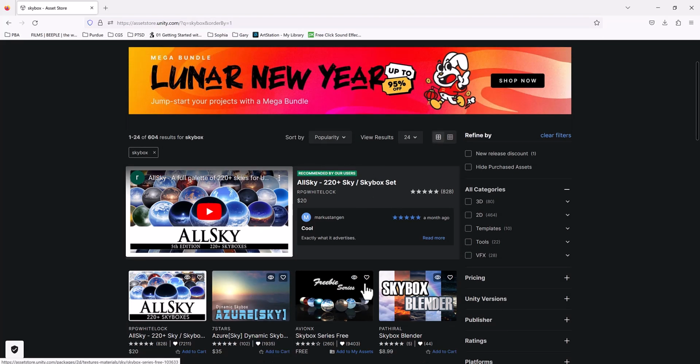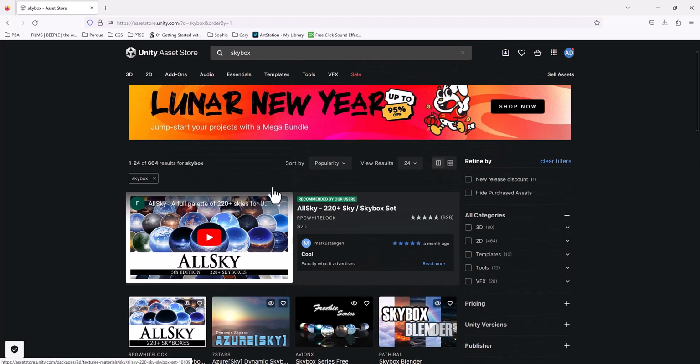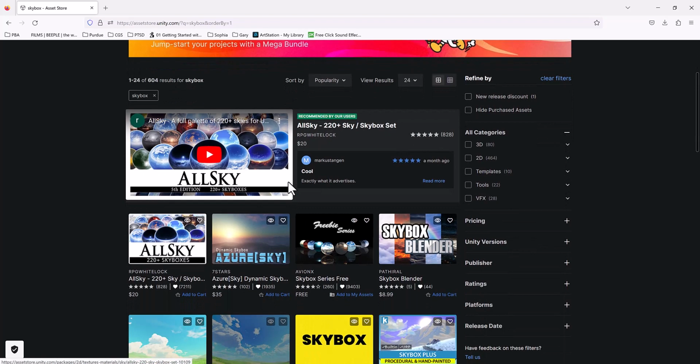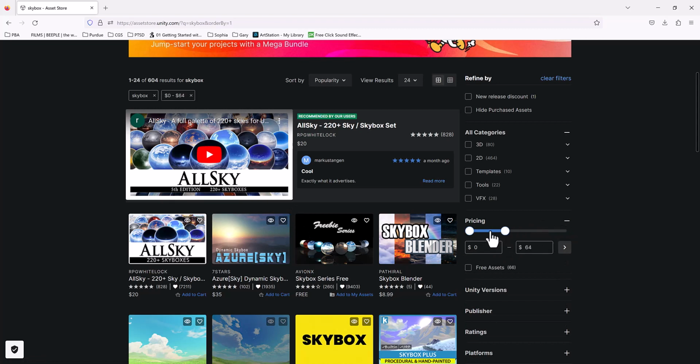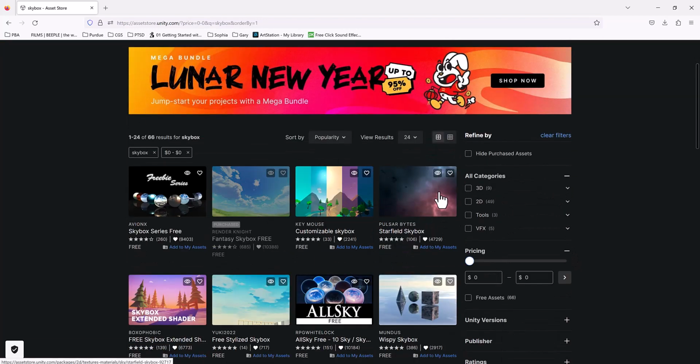So you can see here that it gives us a lot of different skyboxes, and each one has a specific cost value. What we want to do is scroll down to somewhere in the middle of the page and look for pricing, and just bring this all the way down to 0, and then press the arrow. You can see here we get a bunch of different options. This one looks pretty good to me. It says Starfield Skybox. I'm going to go ahead and click on it.